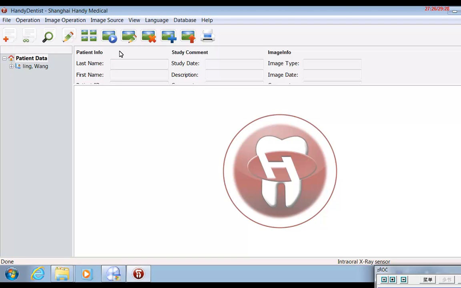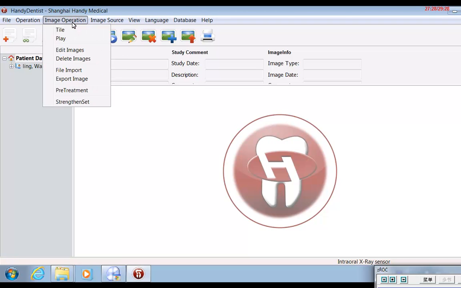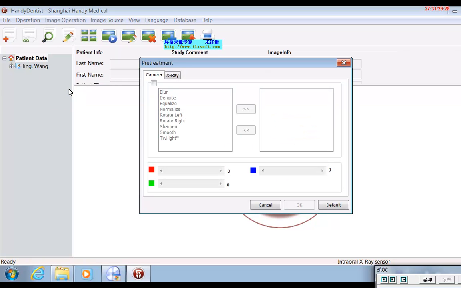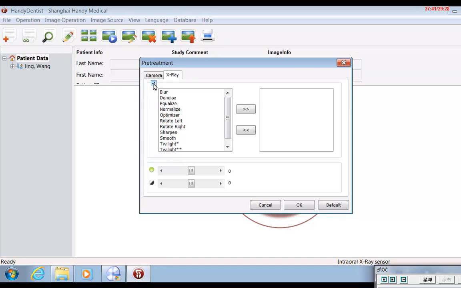So at last, the very important function is the pre-treatment, and we click on X-ray. Here in this part, please click on this small frame, and in this part, we can select some process functions before treatment, because every X-ray unit and every dentist has a different feeling about the image. For example, if you find all the images have a lot of noise, we can select denoise here.